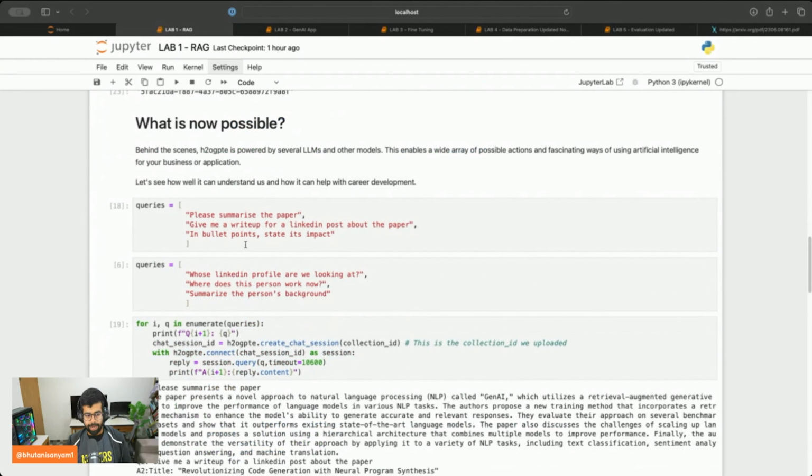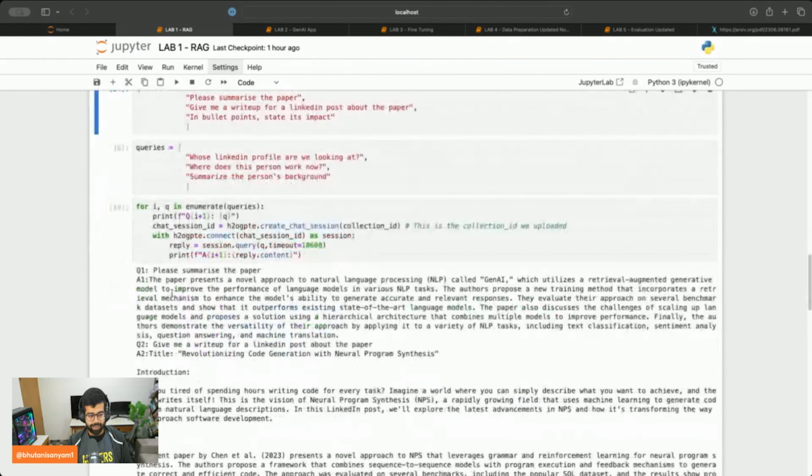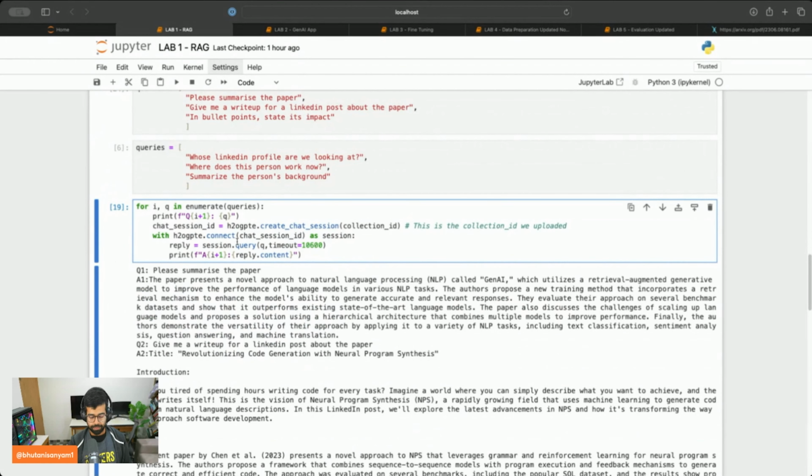So let's continue from here. I manually typed in a few queries here, which are please summarize this paper, give me a write up for a LinkedIn post about the paper, and in bullet points, state its impact. So let's run this cell and then send these queries over to H2GPTe.